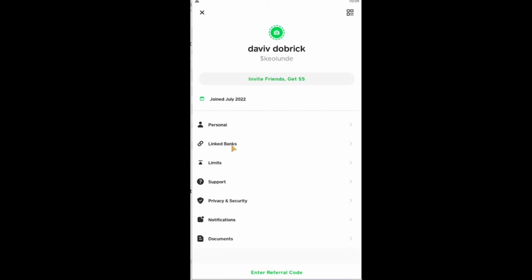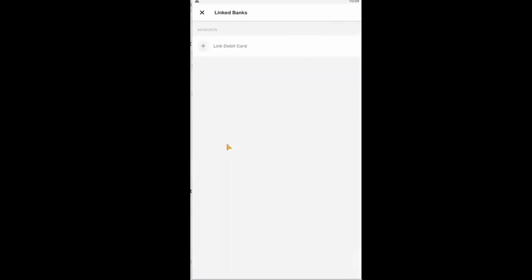If you click on it, it's going to take you to the page where you guys can link your debit card. So click on link banks. Once you click on it over here, you can see the link debit card option. That's what we want, because that's what we want to link. So you want to click on this little plus icon at the side where it says link debit card.